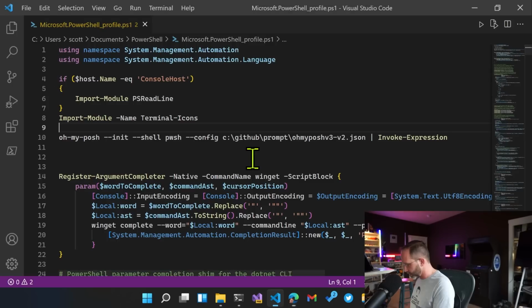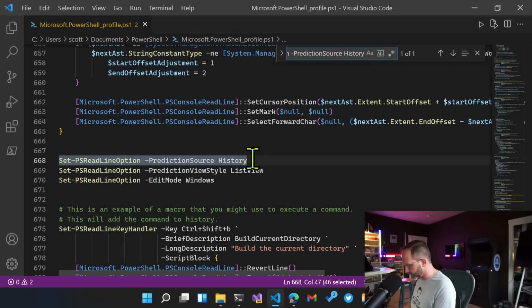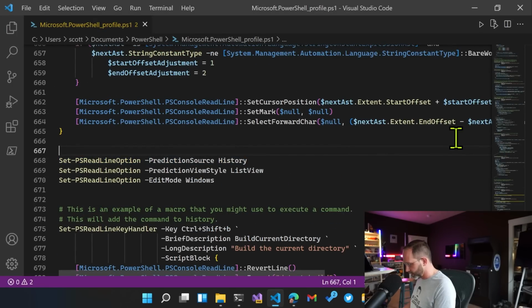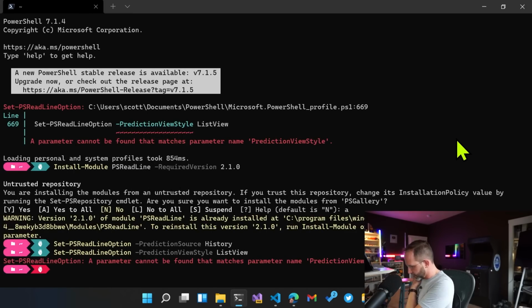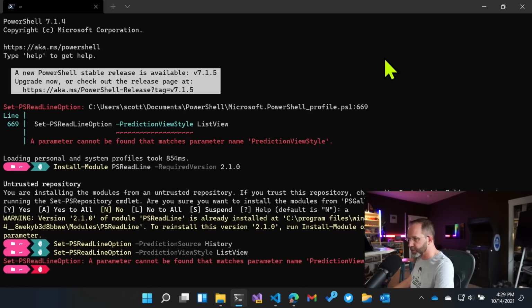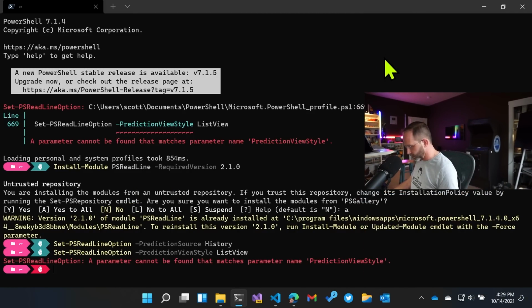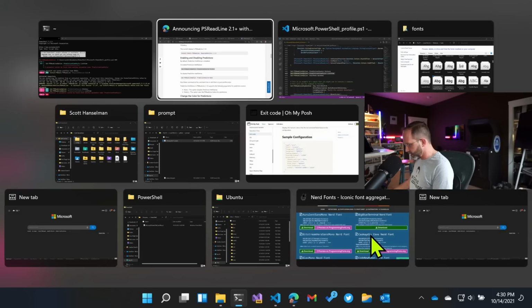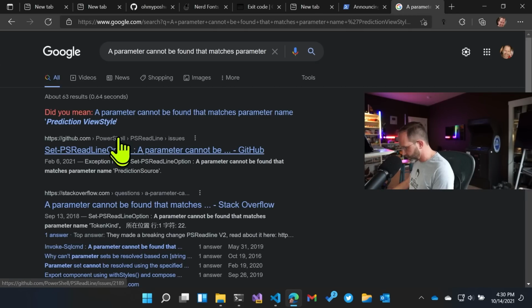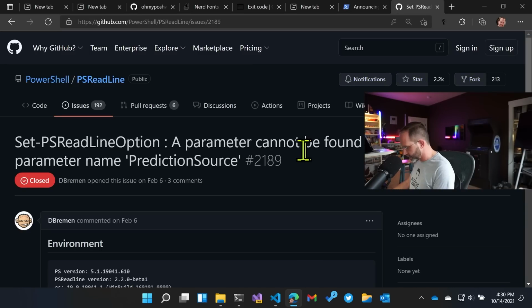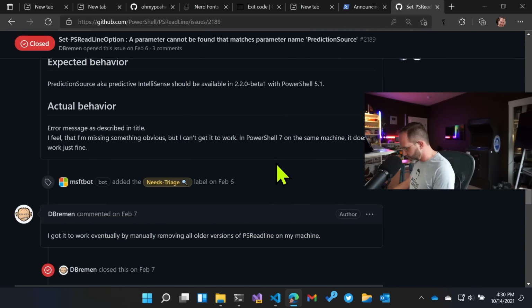Let's go back and look. Do I actually turn that on? On 668, I do turn that on, and they're salty about prediction view style not working. Let's try that. Parameter cannot be found that matches parameter prediction view style. So they're upset with me because that's not working. That's fine. Let's figure that out together. Again, I could make all of this a script and fix this up, but I like learning about stuff and I like sharing this stuff with you as well. It's always nice to see known bugs.